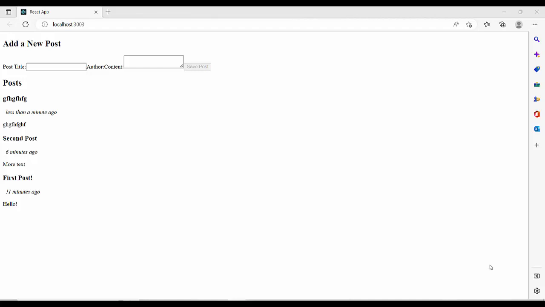In this example, news is one React element. The name of that React element is time ago. Here it is: less than a minute ago, 6 minutes ago, 11 minutes ago, time ago HTML element. Post, save post, here it is: less than a minute ago, 4 minutes ago, etc.